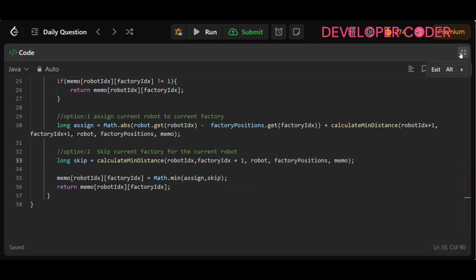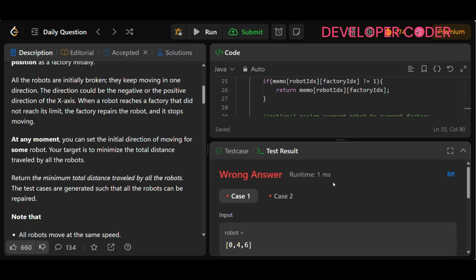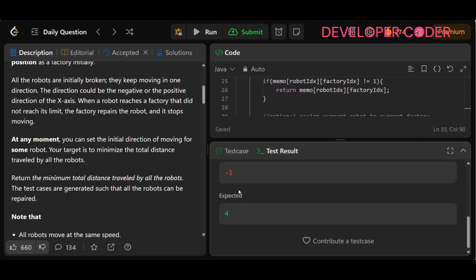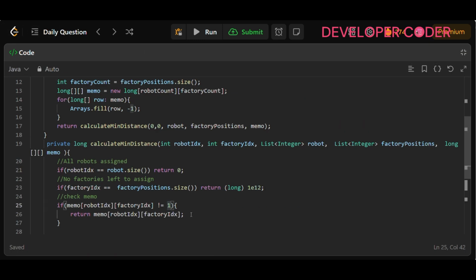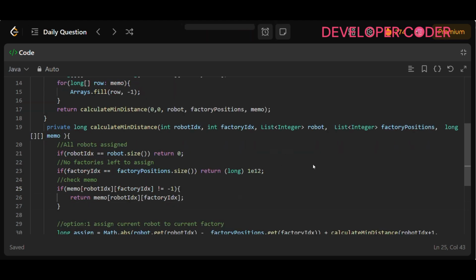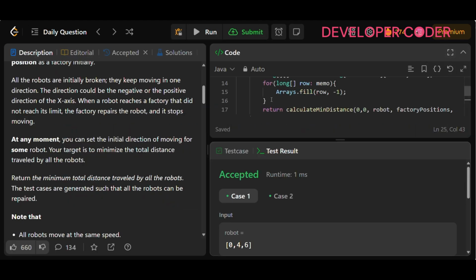Let's see what the issue is now. Here we are getting -1, but expected is -4. Let's see. Here it should be -1, not 1. Initially I set the value to -1. If it is not -1, then this should happen. So I think this was the issue. Okay, the test cases have been accepted. Now let's submit it.